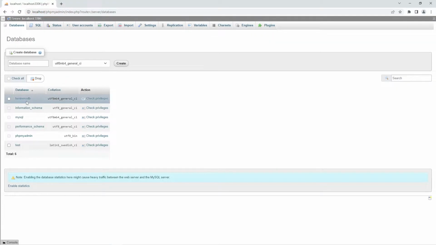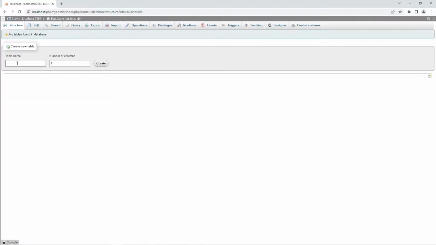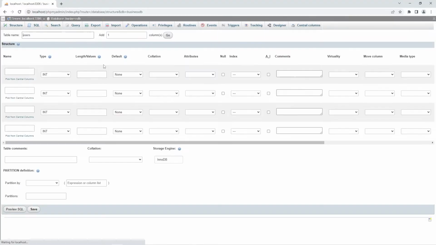We should have a database already created. In the last video, we created a database named BusinessDB, so let's click on it. Let's begin by creating a table name. I'll create a table of users. These will be registered users. Then set the number of columns. I'll stick with 4. Then we will hit the Create button.